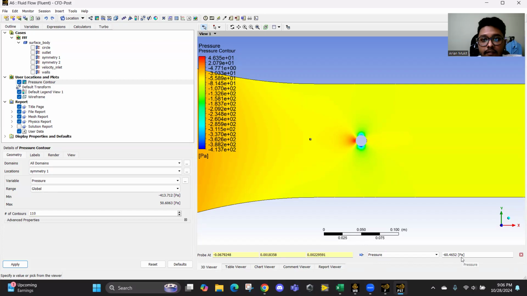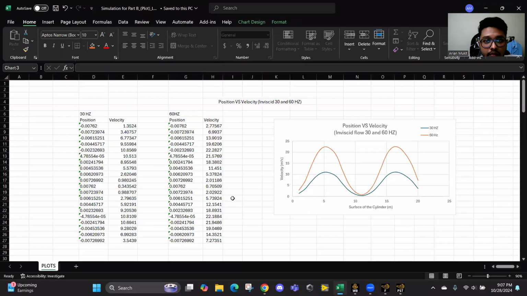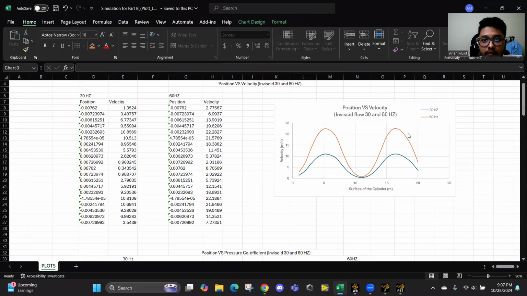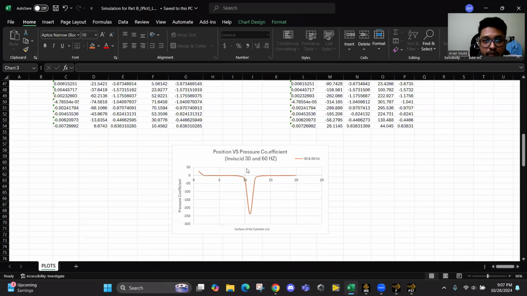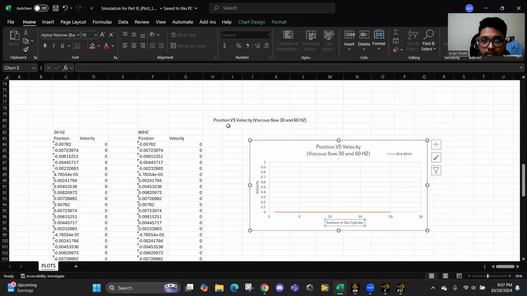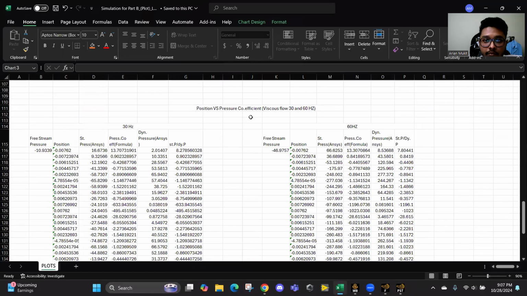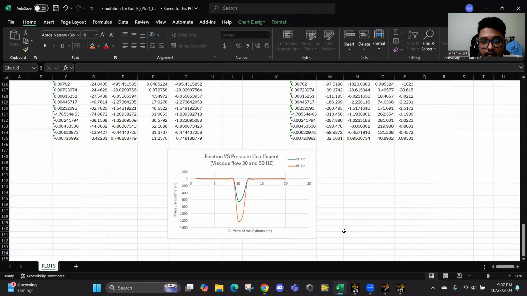You can use this and the static and dynamic pressure to actually calculate all your pressure coefficient. I already calculated everything from the ANSYS graph, and that is my graph I got from the position versus velocity for inviscid flow, 30 and 60 hertz, position versus pressure coefficient for inviscid 30 and 60 hertz, position versus velocity 30 and 60 hertz. This is for the viscous flow, and position versus pressure coefficient for the viscous flow 30 and 60 hertz. That's how you could create your ANSYS, and you can get your ANSYS data to actually use it in Excel to plot. Thank you.